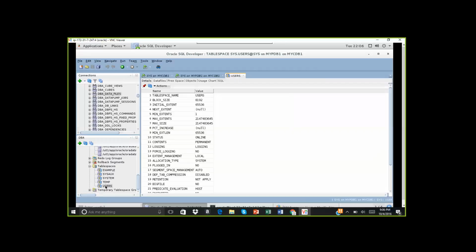Now go ahead and click over there for that users tab on the right hand side there. Go ahead and click the data files. So go up to where your tabs are for sys on MyCDB1. Over on the right hand side there in the big white area. See where it says users in the top middle?